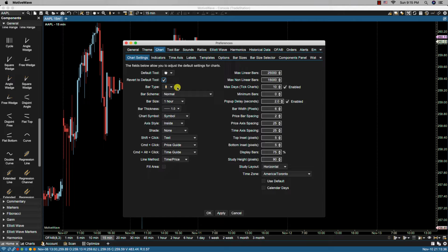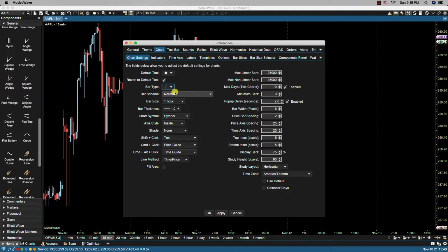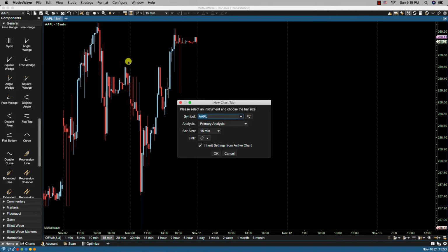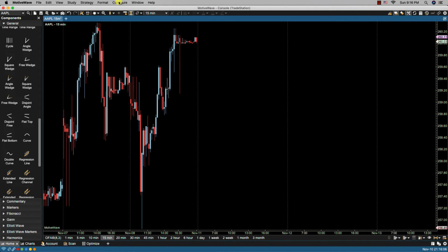We have a bar type. There's a default type of bar to display when opening a chart. You have a list to select from here. In this example, I'm going to pick Open, High, Low, Close Bars. Click Apply, OK. Now if we open up a new chart, you'll notice now instead of the candlesticks, we have the open, high, low, close bars. Okay, let's close that.